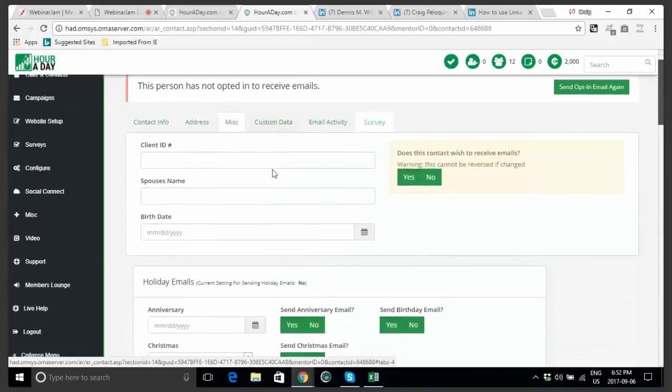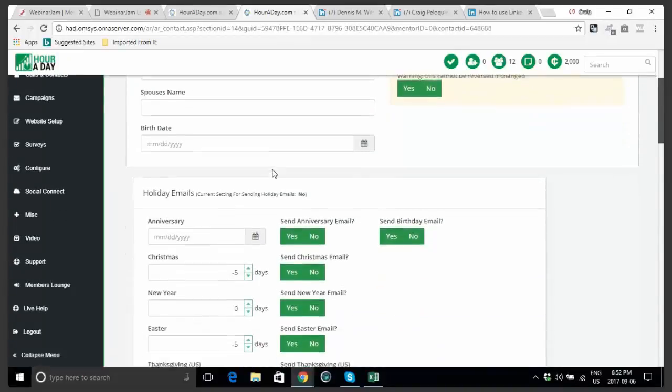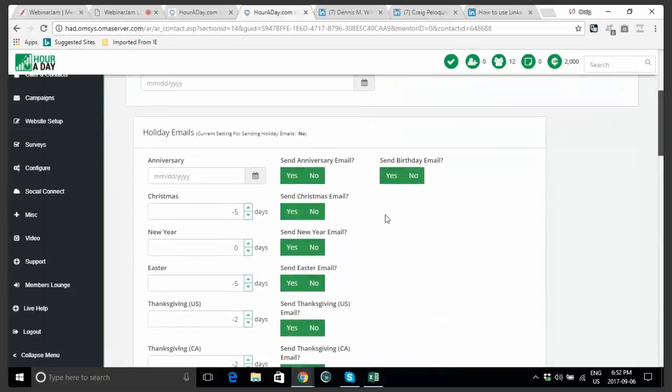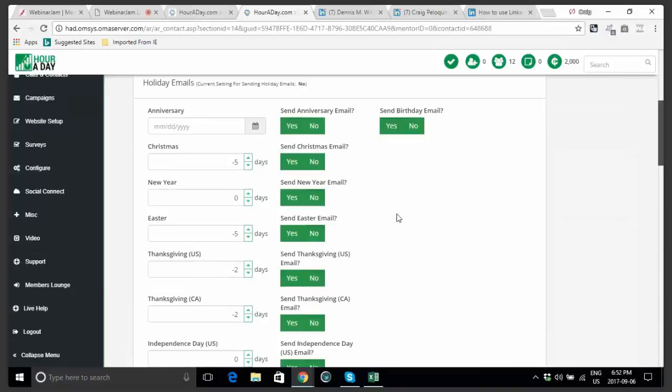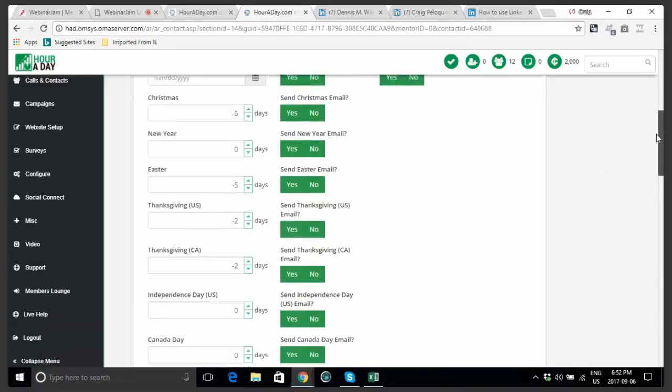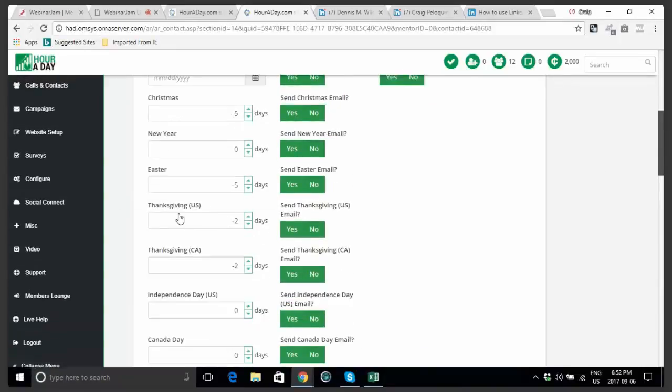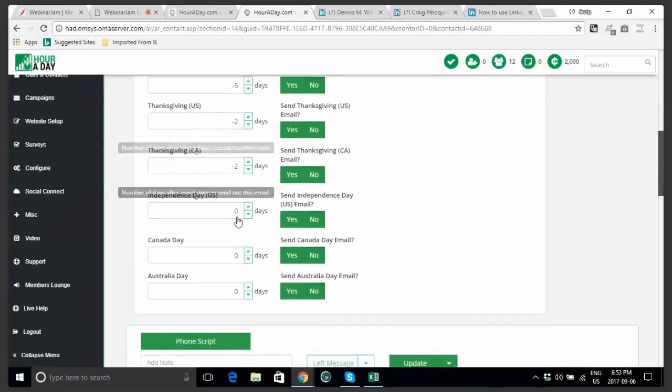If you're somehow numbering people, your spouse's name, birth dates, it'll automatically send a happy birthday email. All the holiday emails. You want to get traction, you start sending out a Merry Christmas email automatically. This is your Christmas cards done automatically. All reasons for touches, all reasons to be top of mind. These emails are not recommended to be selling oriented. Notice Thanksgiving, US and Canada, because we do celebrate different days. Yeah, Independence Day, Canada Day, Australia Day.